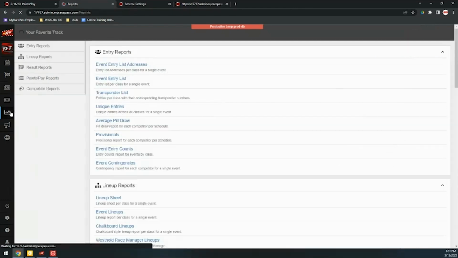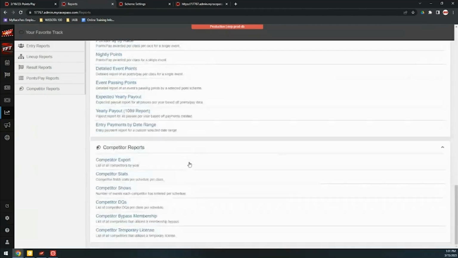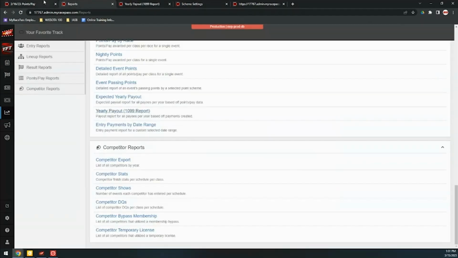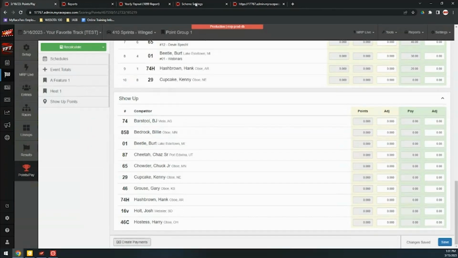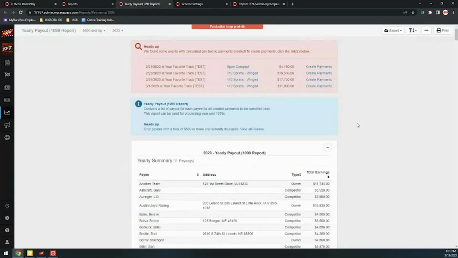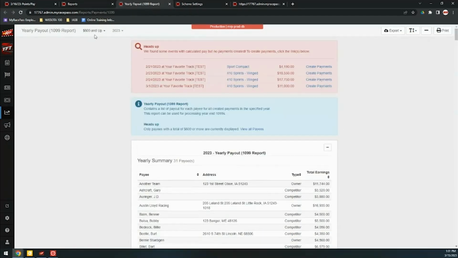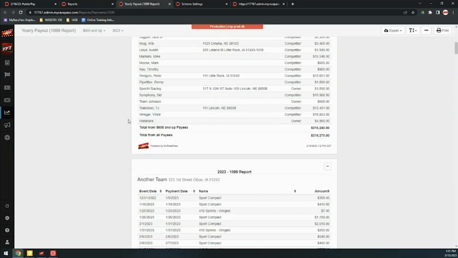So I'll open up reports and I will jump directly to the 1099 report. This will show you, as long as you press that Create Payments button on the bottom of your Points and Pay tab, the information will go to the 1099 report, and it'll show you for all of the owners and the competitors how much money they made throughout the course of the season, as long as it was more than $600. Now, you can filter that to show all payments instead of just the ones that are more than $600. You can filter that by year as well to go to past seasons if needed for whatever reason.